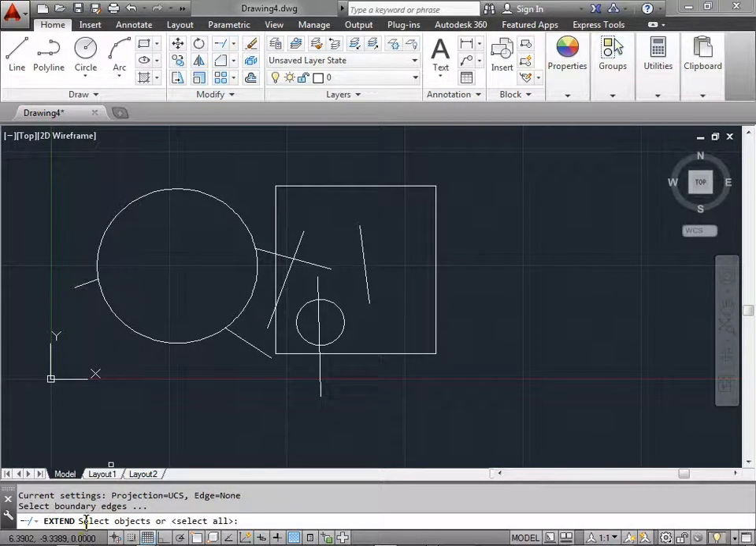And it says specify object or select all. This time we're going to go ahead and select this square. Press enter. Now every additional object that we select will be extended until it reaches the corners of the square or this dashed area here. Let's select here and select here.